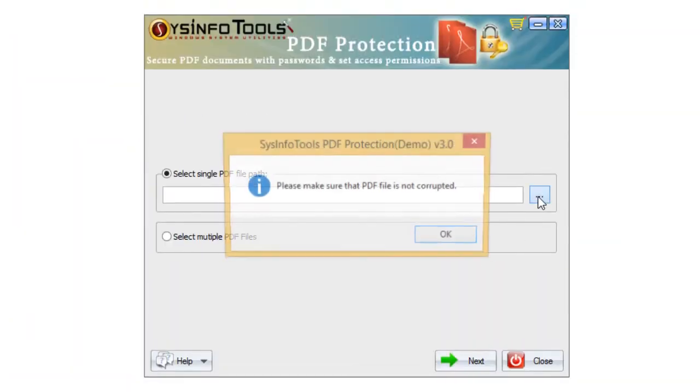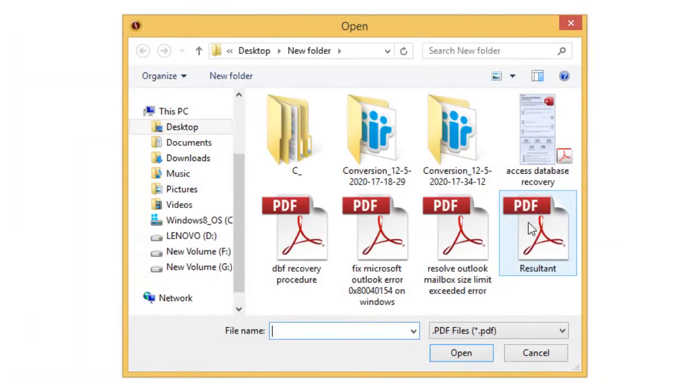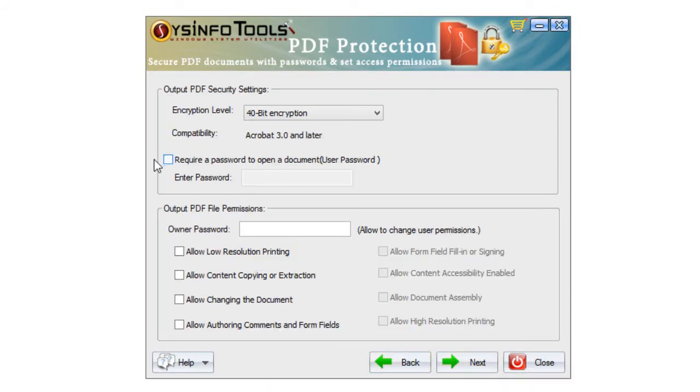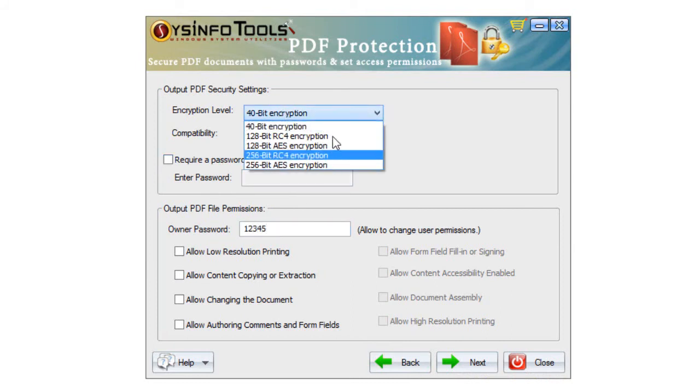Working on the tool. Launch the tool first. Choose Files and press the Next button to continue the process. You can see the metadata properties and all other details of the chosen PDF file. Click Next to continue the process. As per your requirements, apply user password as well as owner password on the chosen PDF files. Apply the output PDF security settings and press the Next button.